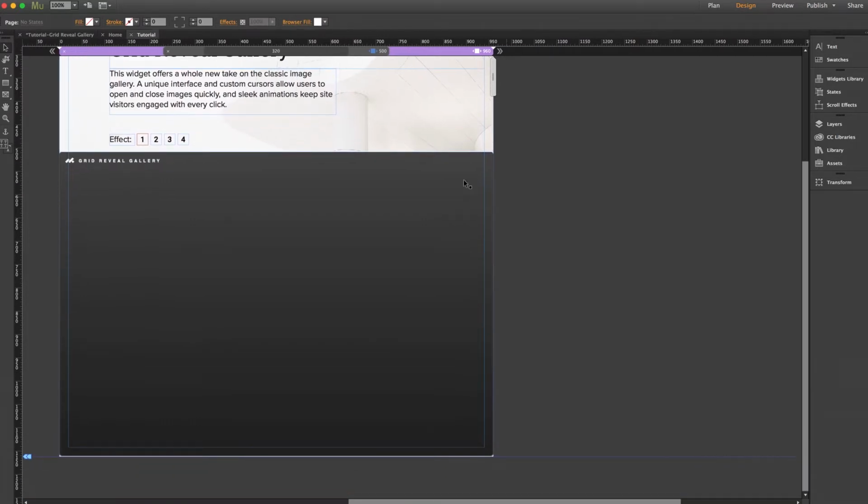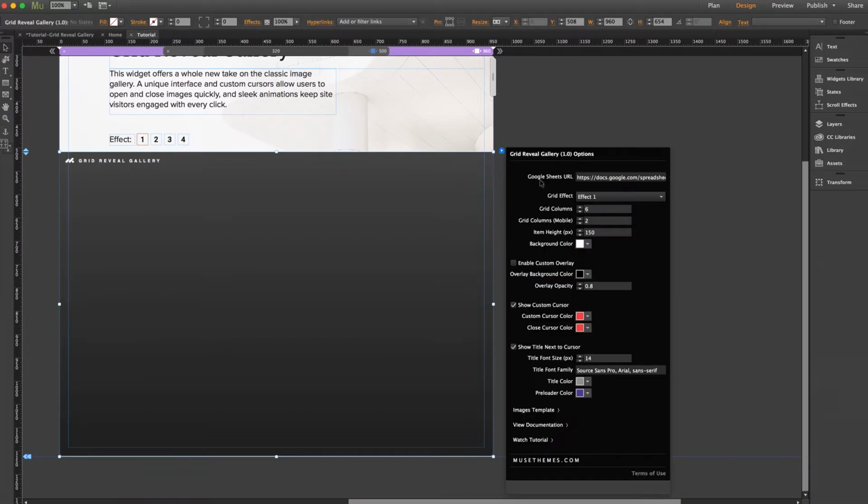Now inside the settings panel, we can see our first option is asking us for a Google Sheets URL. This widget uses a spreadsheet to manage the images. The main reason for this is because we found that this widget is best used with lots of images. And once you need to use more than a dozen images or so, managing those in the widget options panel in Muse can become very slow and cumbersome. This is feedback that we've received for years of making Muse widgets. It's difficult to manage so much in the widget options panel.